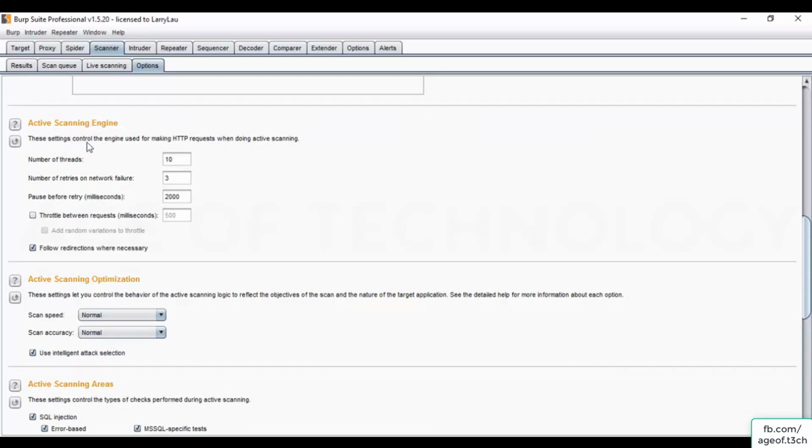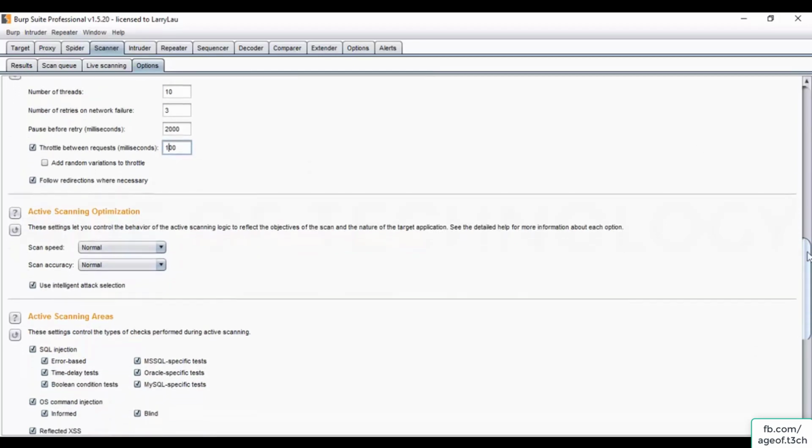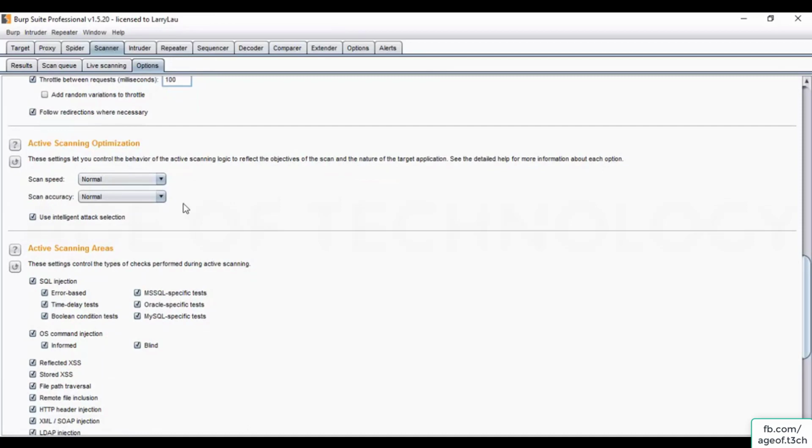They are saying these settings control the engine used for making HTTP requests when doing active scanning. The number of threads is 10. Threads means the number of processes working concurrently is 10. The number of retries on network failure is 3. Pause before retry is 2000, and throttle between requests: you have to click on that and make it 100. And in active scanning optimization, it should be normal. It should not be fast or slow. It should be normal.